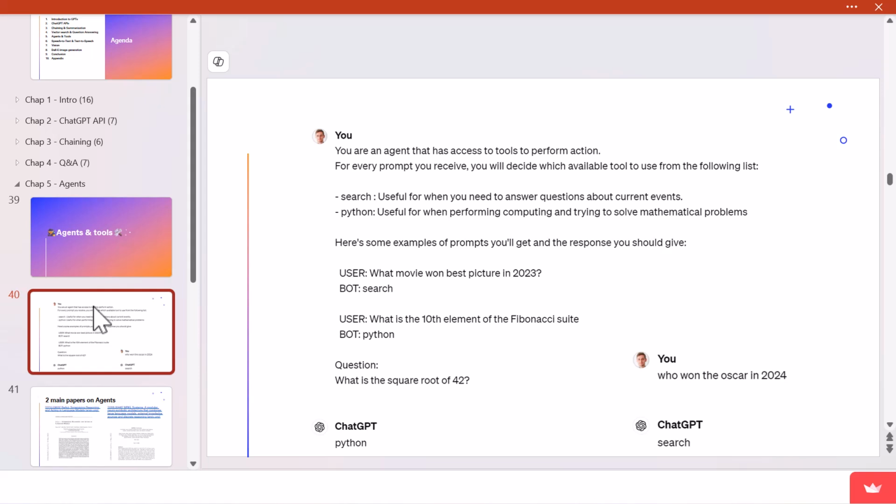So here is a simple prompt. This is kind of like the notion of prompt engineering, where I give first the AI some personality. I'm saying you're an agent, and you're going to have access to tools to perform action. So this is the personality of the AI. For every prompt you receive, you'll decide which tool to use. And here is a list. So here I'm giving two examples. Search, useful when it's about current events. Python, if I want you to perform some computing or, for instance, solving mathematical problems.